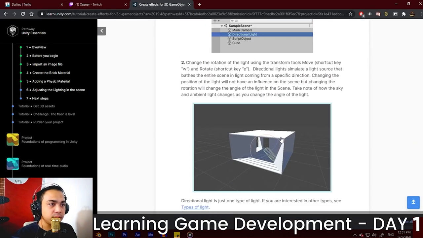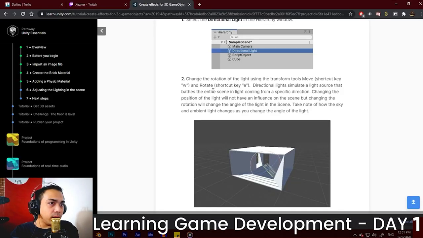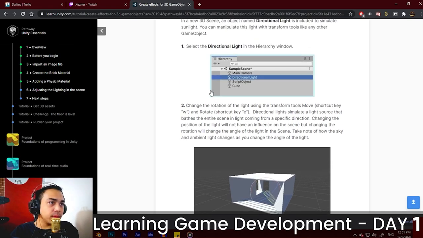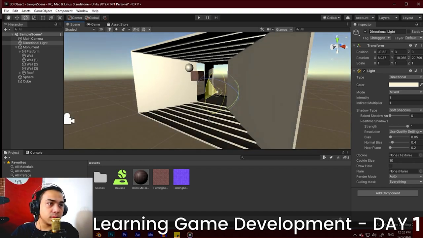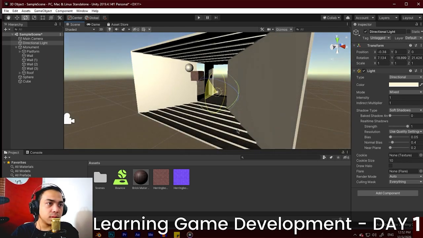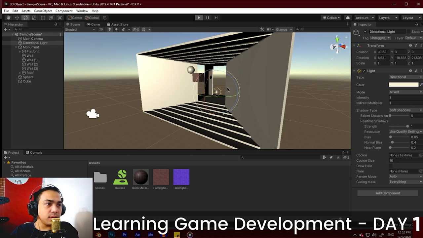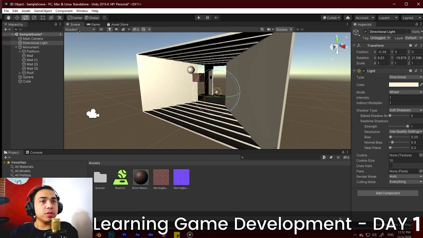Cool. Adjusting the lighting, directional light. So now we get to understand how lighting works. I'll stop playing it. Change the rotation of the sunlight. Select directional light. So if I pick G... Oh, okay. So basically just lighting. It's cool, we're learning. So at this point, we were already done with playing around and experimenting with 3D models.